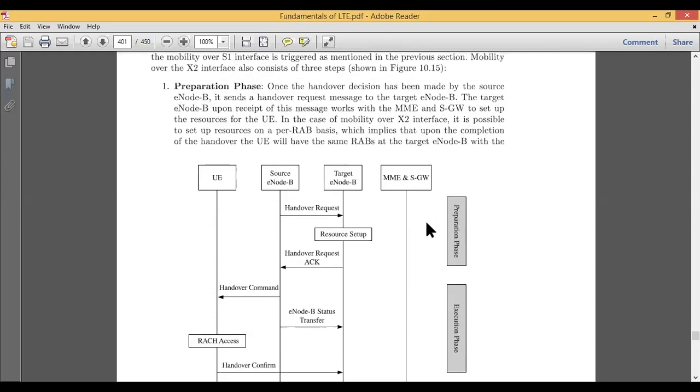So what is the preparation? What this preparation phase does is the same as what we have done. First it will hand over the request to the target E node B. Two blocks are reduced in the X2 interface, which are merged here: the mobility management and the serving gateway network. First, the handover request decision is made by the source E node B, and it will send a request message to the target E node B, and the target will allocate the resources based on the reception of your message.